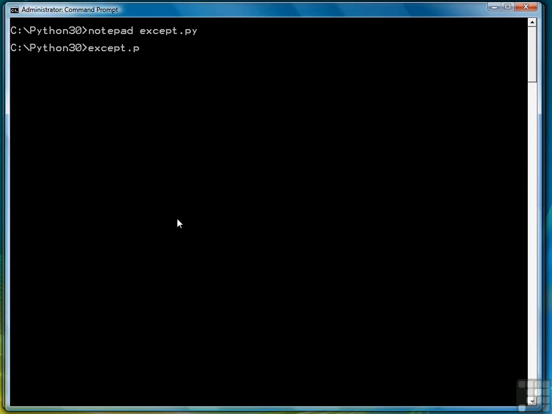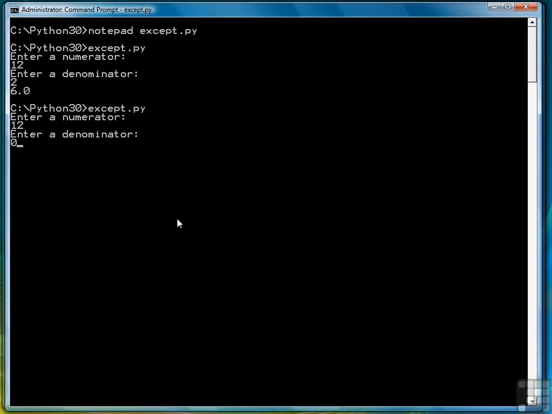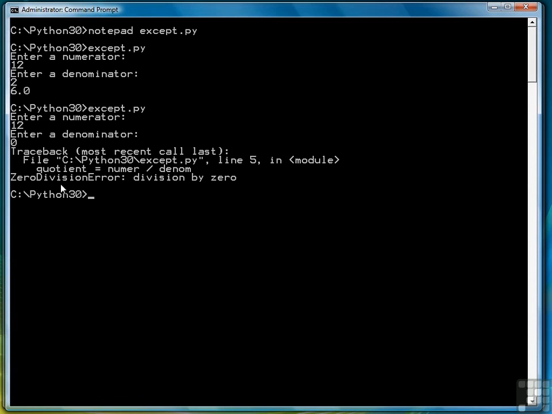We'll run it. So we'll do 12 and 2, and that's 6. Let's run it again. This time we'll enter 12 and 0, and here we get an exception. ZeroDivisionError: division by 0. So this exception was thrown by the program when we entered 0 for a denominator.